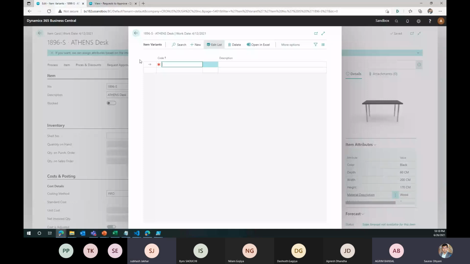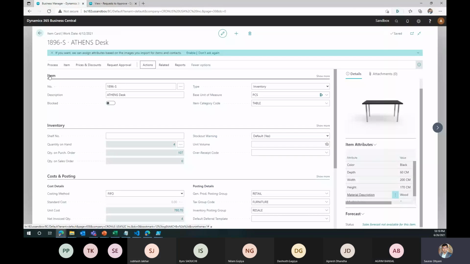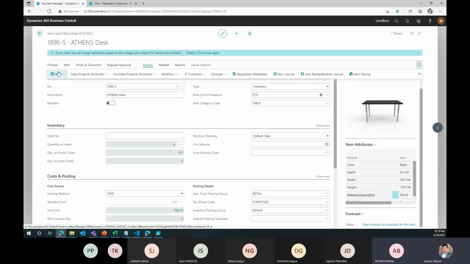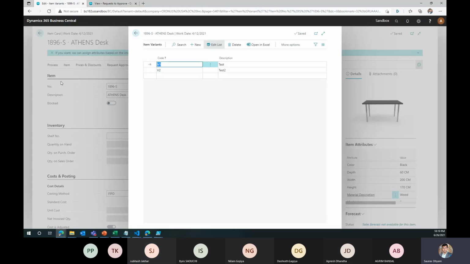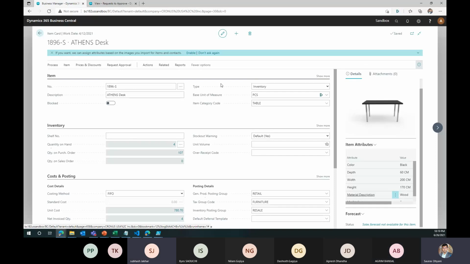It also shares the same relationship as you're talking about. The primary key of item variant table will be item number and then the code. So I say this is my V1 and this is my text. And this is my V2 and this is my text. These two variants are only for this item. I'll only be able to see it for these items. Right? When I switch to another item, there will be different variants.